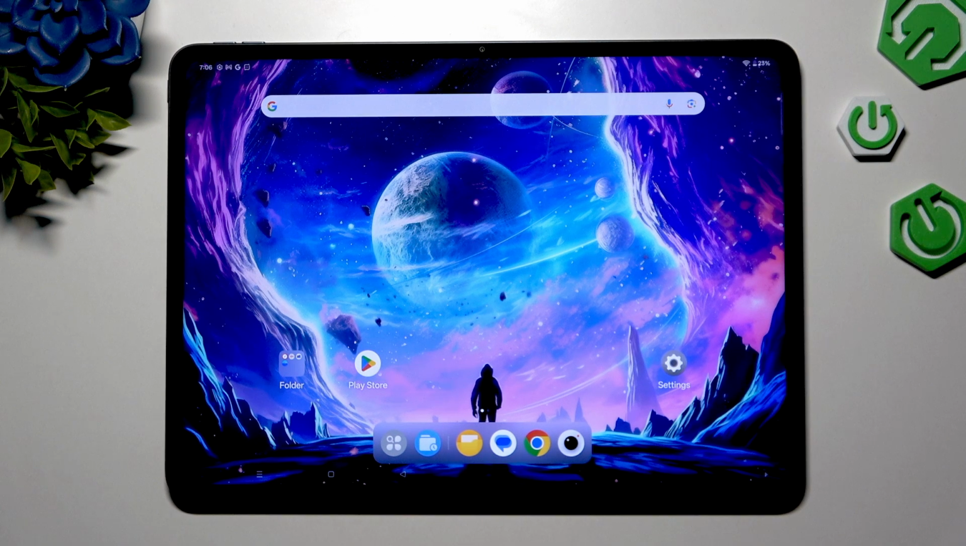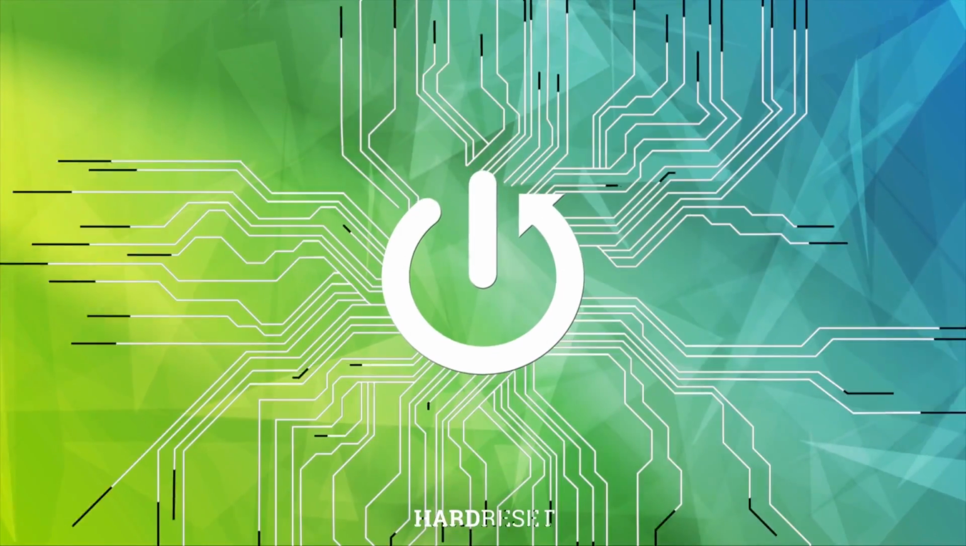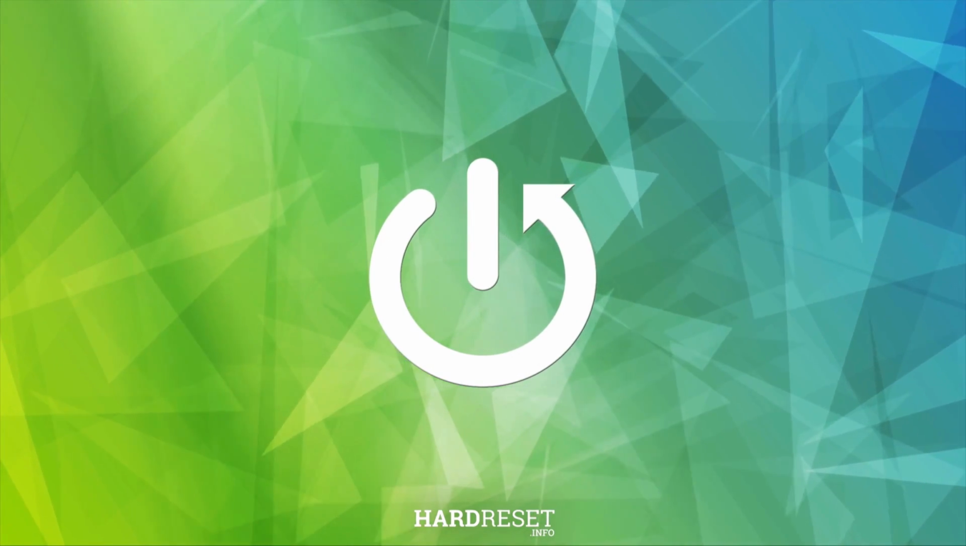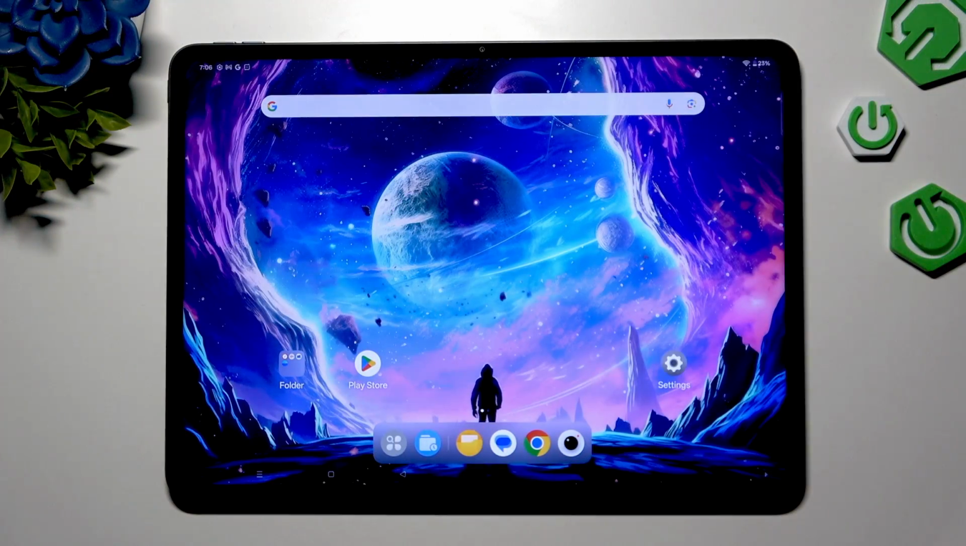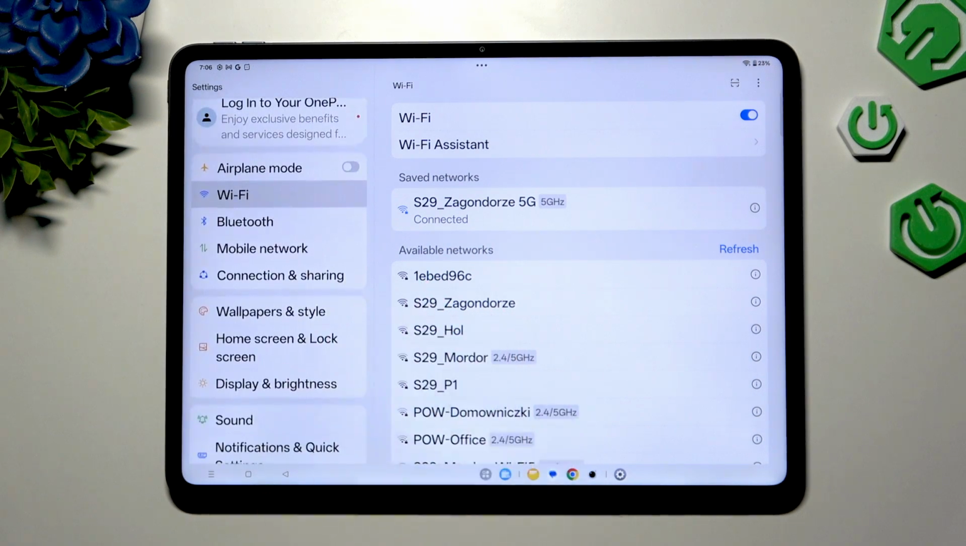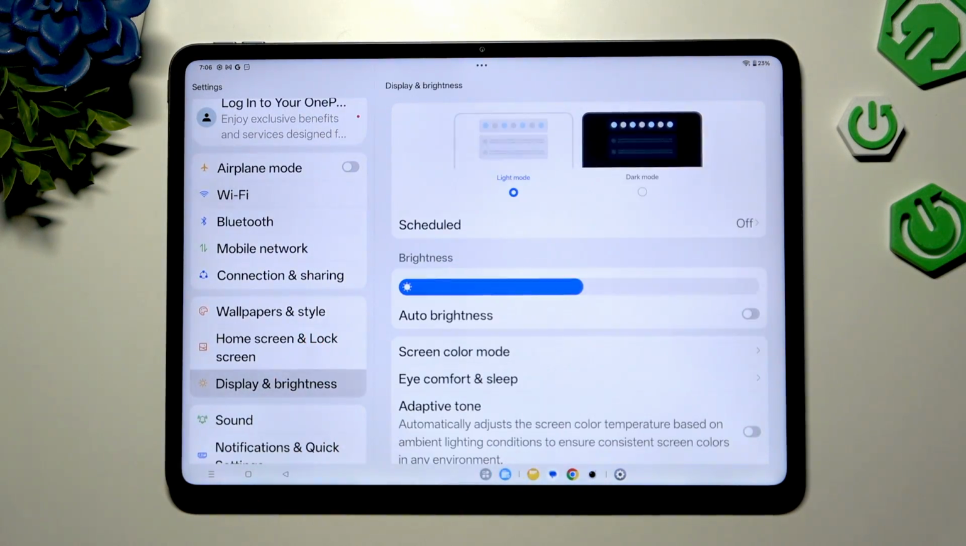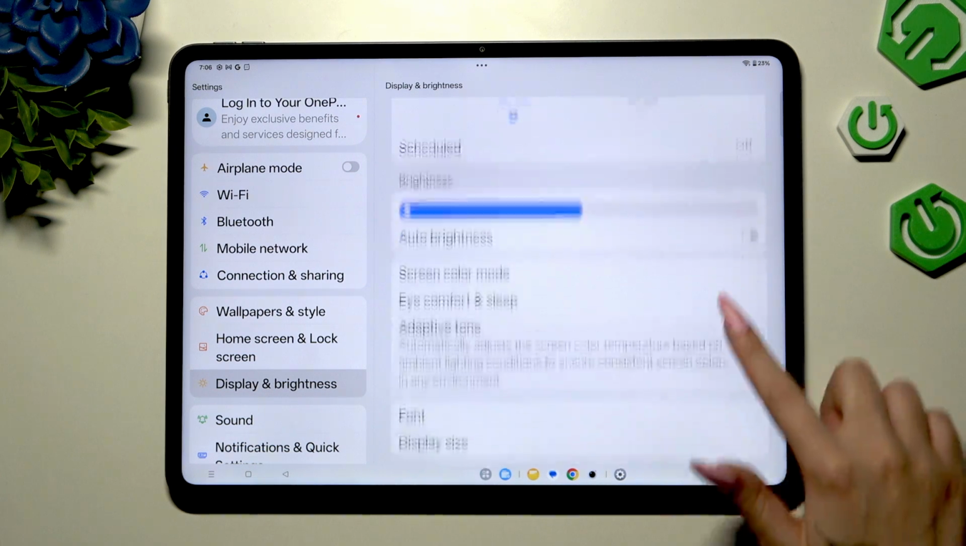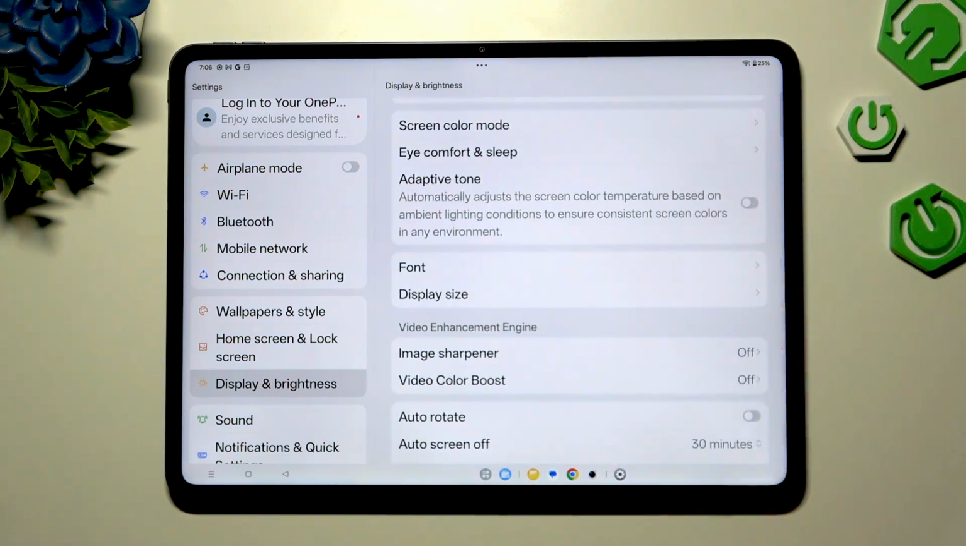In front of me is OnePlus Pad 3, and today I would like to show you how you can resize font. Begin by opening Devices Settings. Now tap on Display and Brightness over here. Scroll down a tiny bit and hit Font.